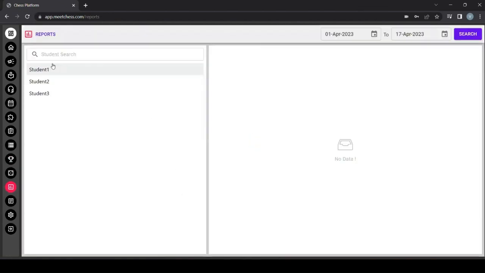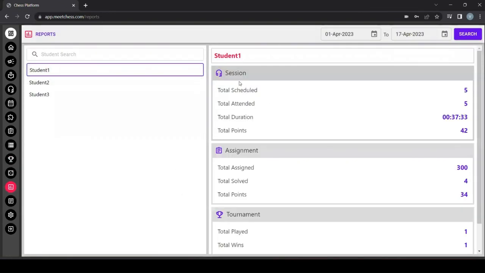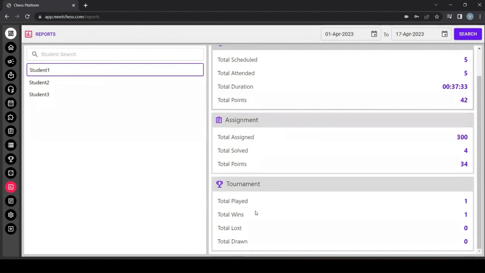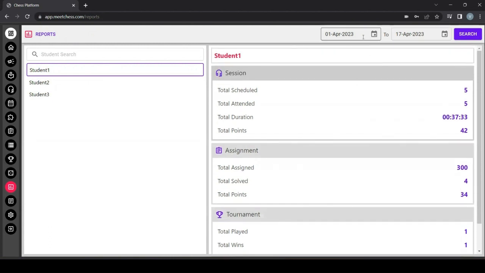And reports, you can click on a particular student. You can see number of sessions attended and assignment related stuff and tournament related stuff for this time frame, for this time period.